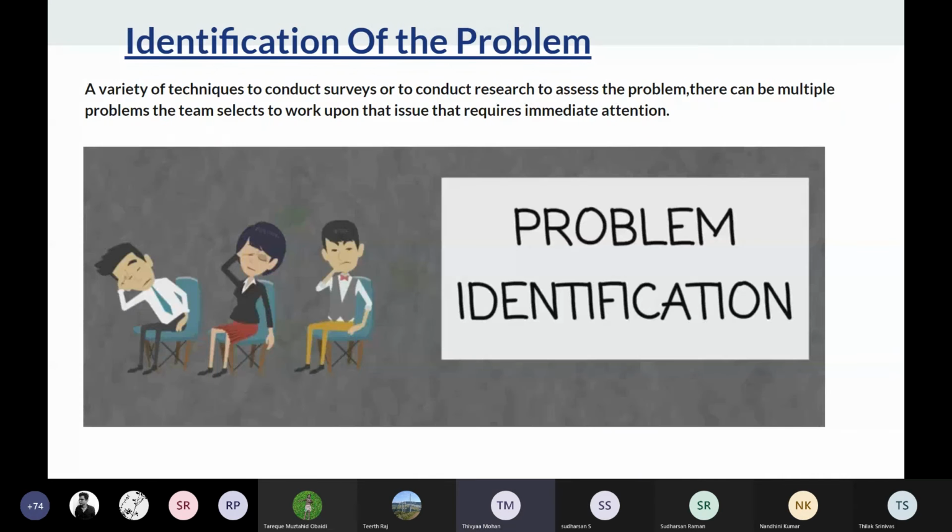Next, we have identification of problem. A variety of techniques like surveys or meetings are used to collect information to assess the problems. There can be multiple problems, and then the project team selects the issue that requires the most immediate attention.